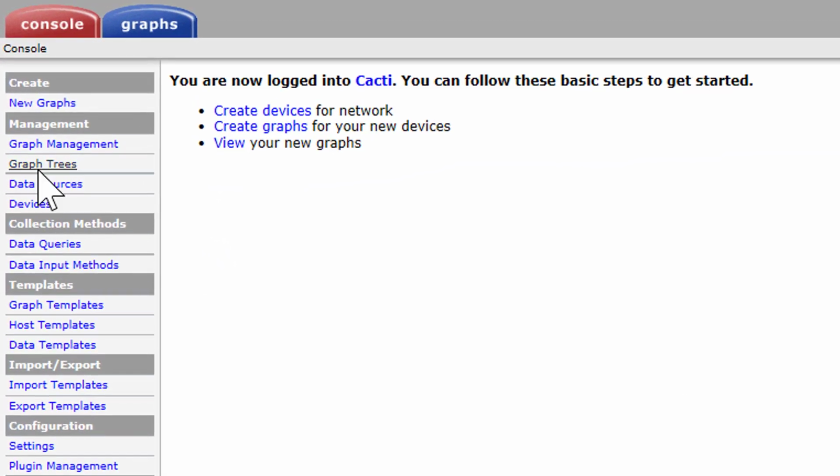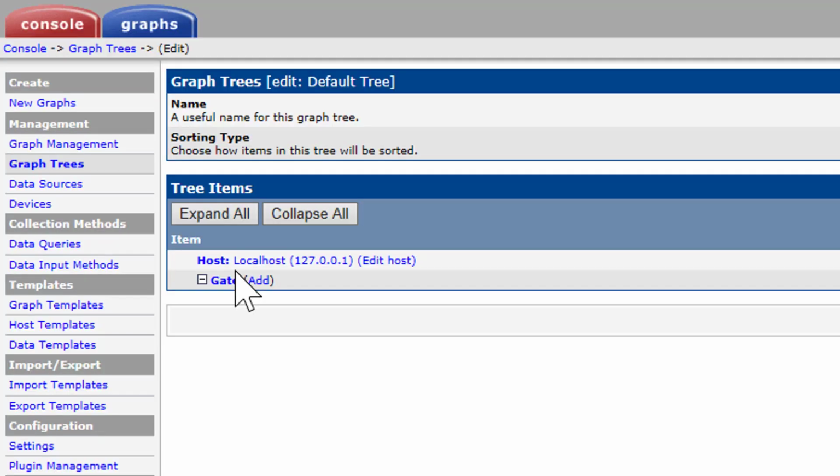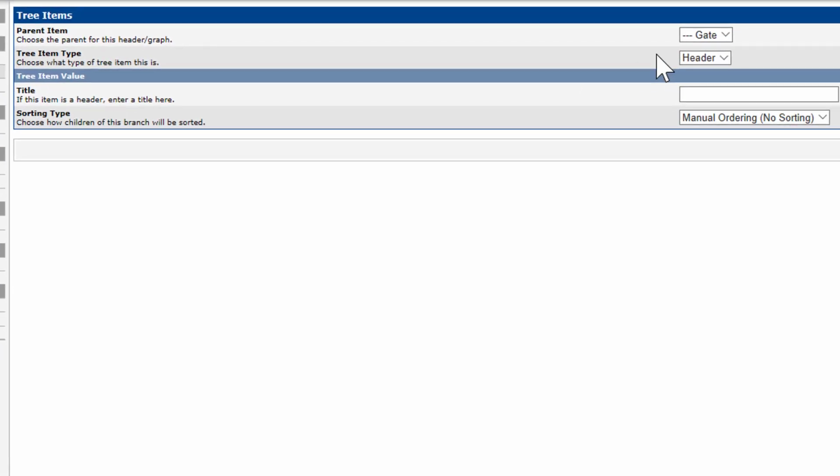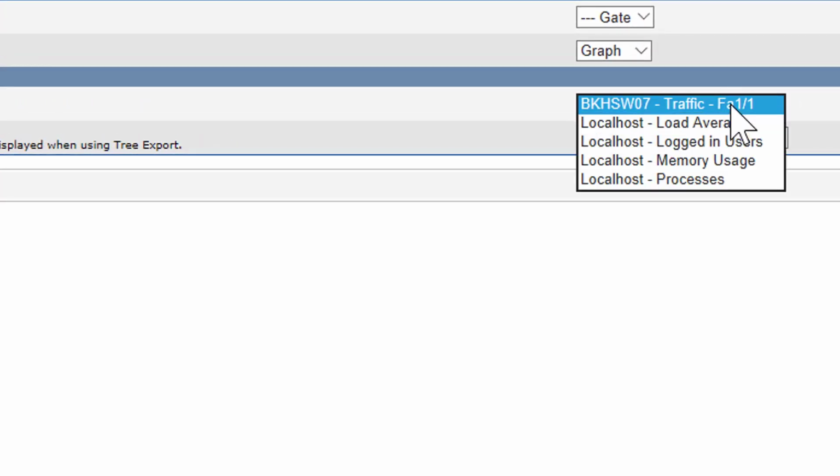We're going to go into graph trees, the default tree, and here's that gate section. So now we're going to add into that section. Under gate, it's now not a header. Instead though, we're going to create a graph. And that graph that we're going to go after is, remember those interfaces that we created on the switch? Well, here's the first one.